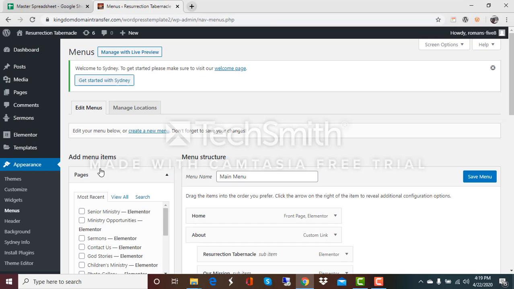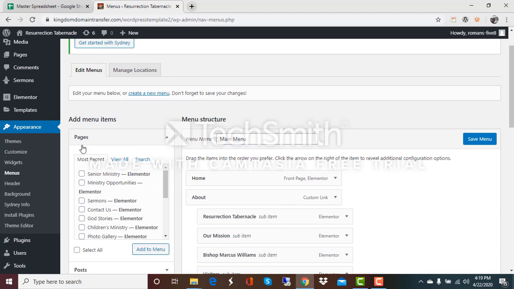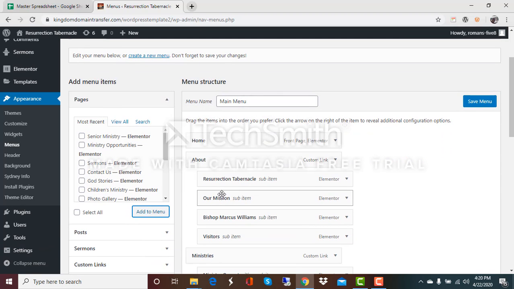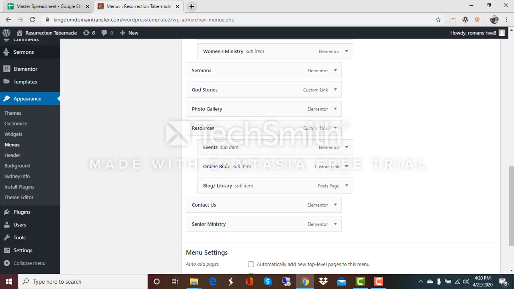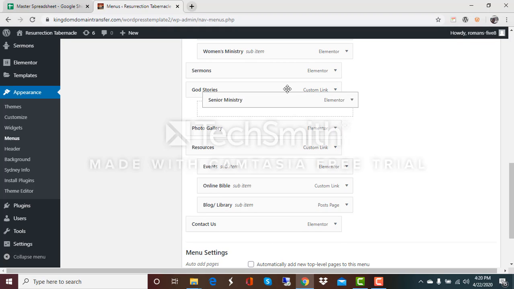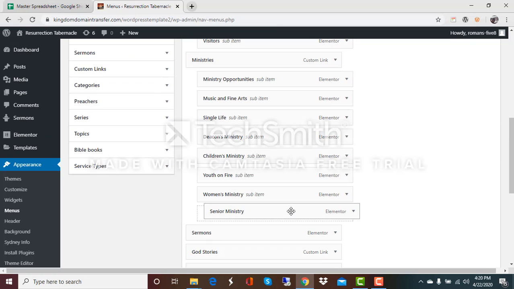Now you can have several menus, but this is the main menu. And you can see here that we've added a page. All of your pages are here. We've added Senior Ministry. We're going to click on that and add it to our menu. Now it will automatically add the menu item down to the bottom. Because we want this to be under our ministries, which is up higher, we're going to drag it up, up, up, kind of push it up there, and there are our ministries.